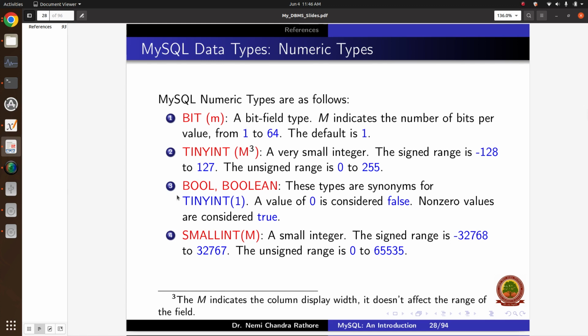Now there is one more data type that can be used to store boolean values. Suppose in a particular column I require to store only boolean values like true, false, then you can use this data type. You can just write, let's say, the name of the column that you want to have is xy. So xy bool, you will just write that.